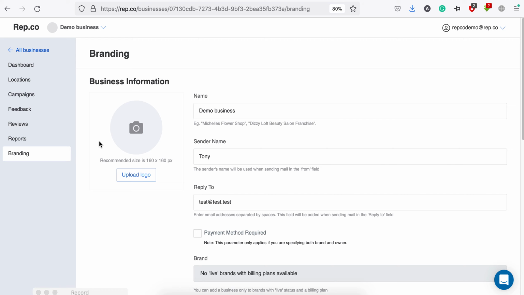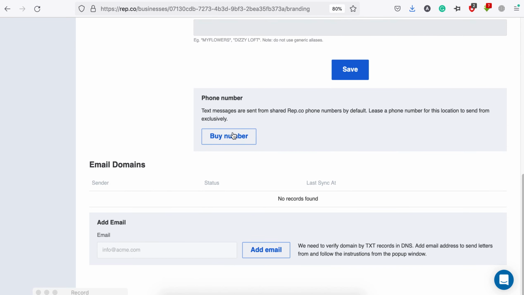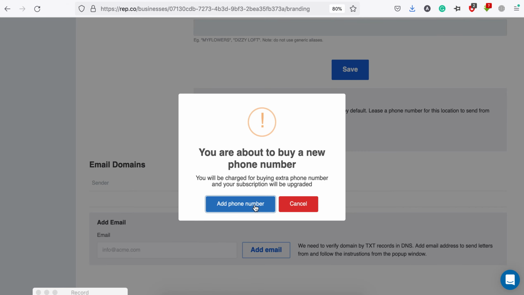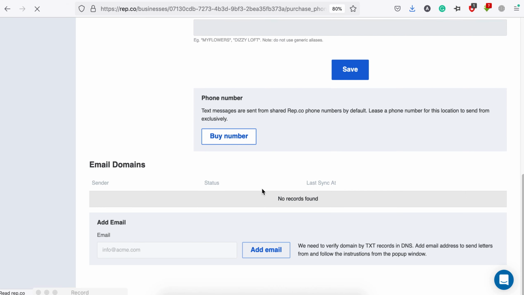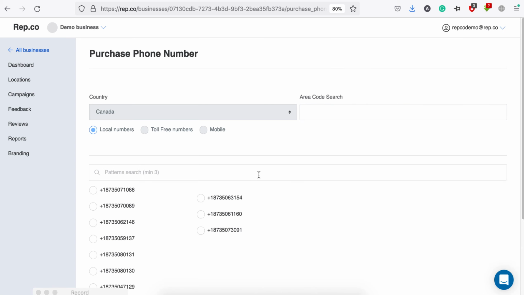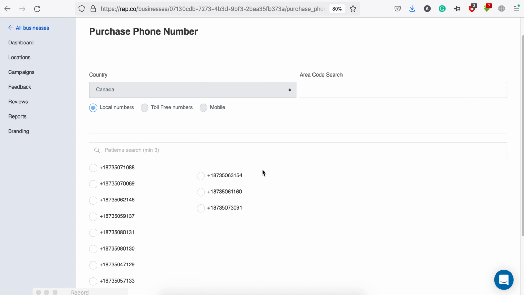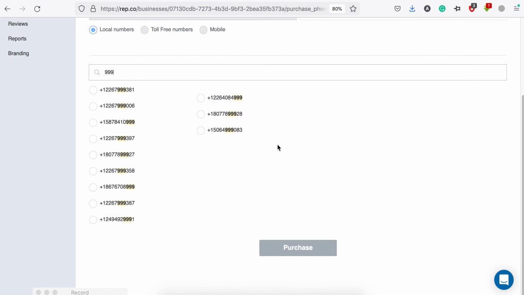This is one of the tabs you can buy a dedicated number from. Just click this Buy Number button, read the disclaimer, and click Add Phone Number. You will see some options that differ from country to country. You can buy local, toll-free or mobile numbers. Just pick one of them listed below or use these search areas. Area codes and pattern search are available here.